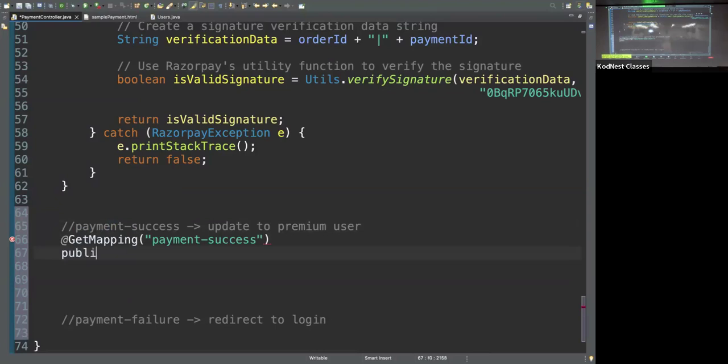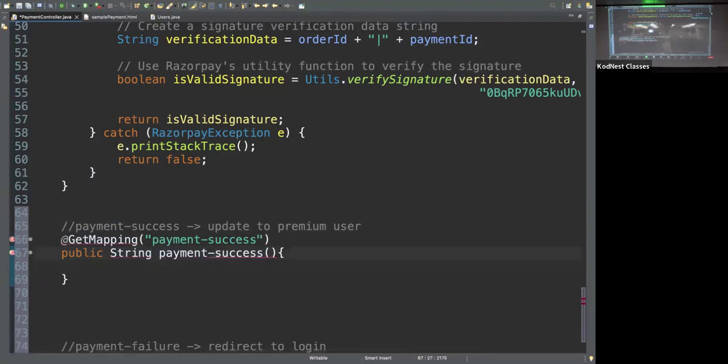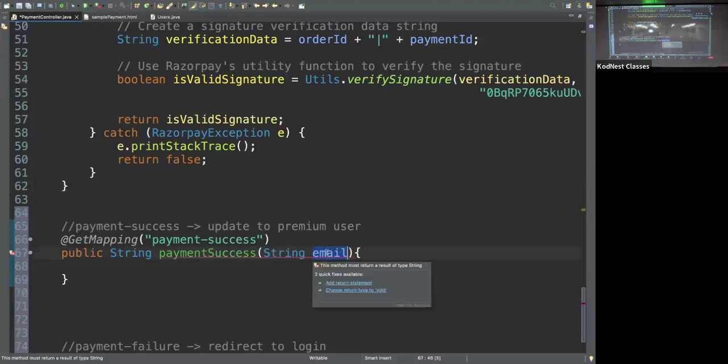Maybe I will define a method, public String. Perhaps the name of the method also I'll keep the same. I'll follow camel case. This method, as of now, let's suppose it is going to get the mail ID from somewhere. How, I will tell you again. String email. This is basically the email ID of the user whose payment has been successful. How to get that? We will see. As of now, this particular code is not going to work. How it will work, that also later. As of now, let's see the logic.